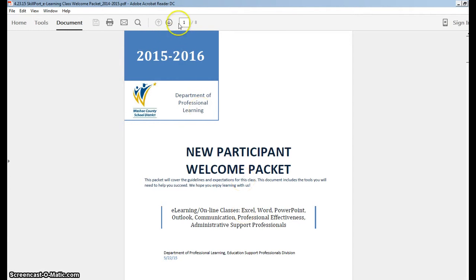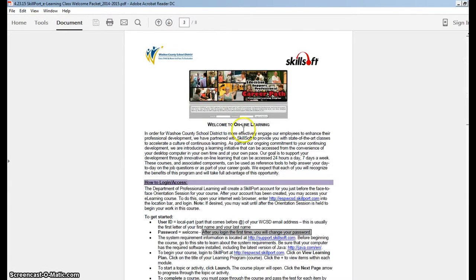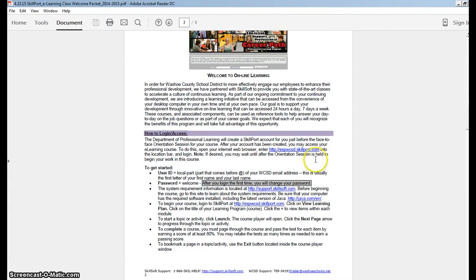When you get this packet, the first thing you'll want to do is take a look at page 2. It has information about how to get to SkillPort, so keep this handy and you might want to bookmark this website. The website is ESP, which stands for Education Support Professional, WCSD, which stands for Washoe County School District, .skillport.com. espwcsd.skillport.com. Here's your login information.